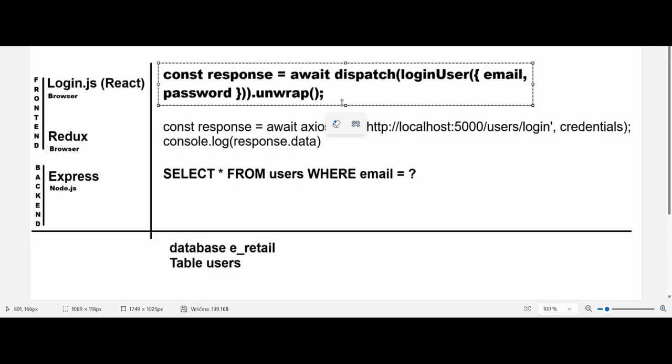It is important for us at this moment. Dispatch is a method of the store, the React store, and the parameter of that method is login user. Login user is a thunk function, and the parameters of that thunk function are email and password. It happens when we push the login button. When we type email and password, they are the parameters of the thunk function.